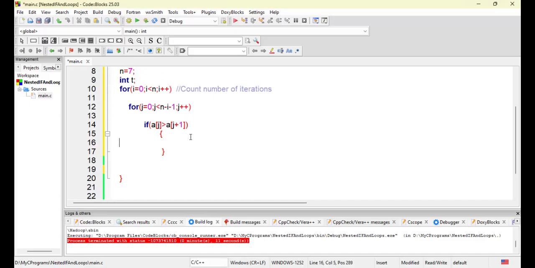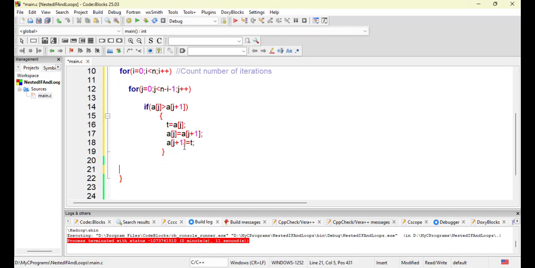Since you have to exchange the elements in the array itself, you have to first copy either of the two in a temporary variable. I'll copy a of j into t. A of j is free now. So in the a of j position, I copy a of j plus 1. And now a of j plus 1 is free. And then in a of j plus 1, I'll copy t. So these are the three statements which will exchange the elements at position j and j plus 1. Since there are more than one statement, I'm putting an opening flower bracket and closing flower bracket.